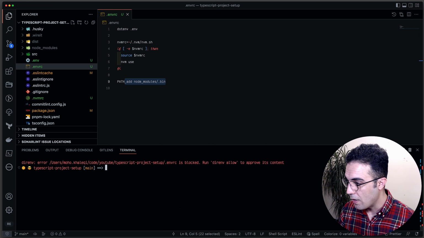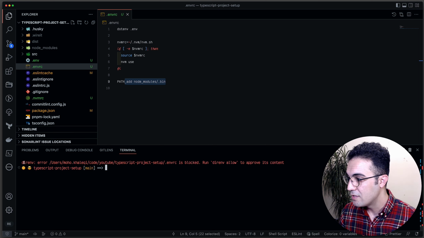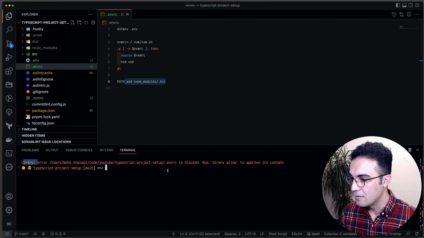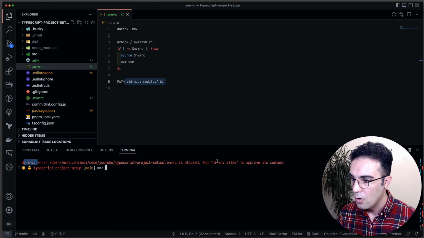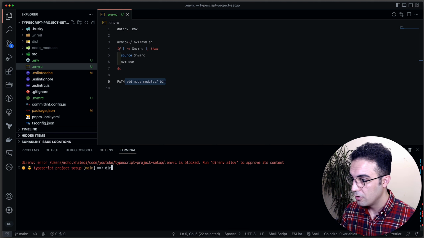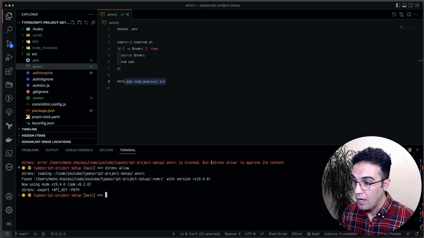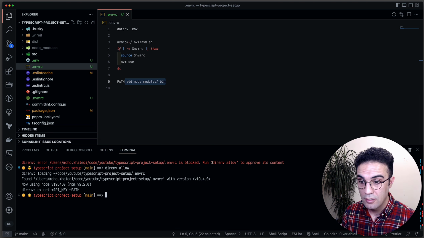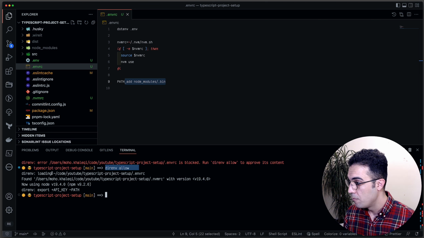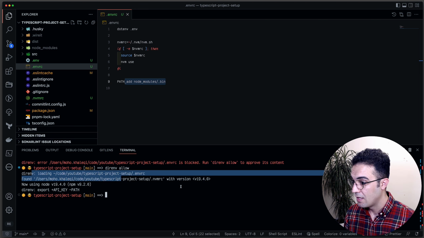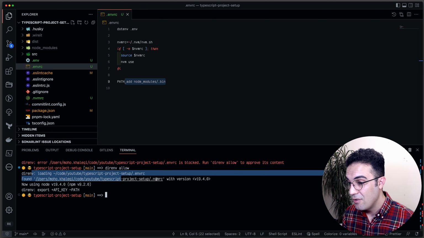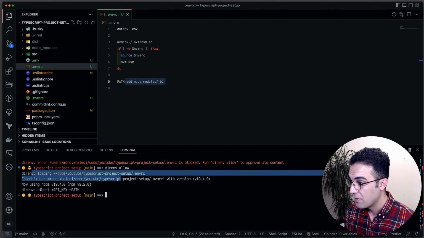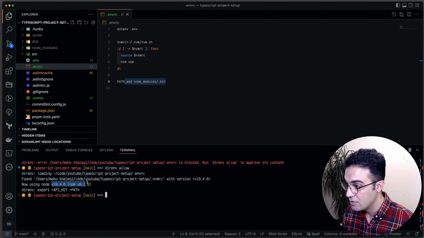So now if I go out, I cleared it. It says direnv exists, but it's blocked, and we need to allow it to use the content of this directory. So all I'm going to do is say direnv allow. I have to do it only one time in this directory, and it's going to remember it. Now you can see it's loaded the file, checked the nvm or Node version, and it's going to use Node version 19.